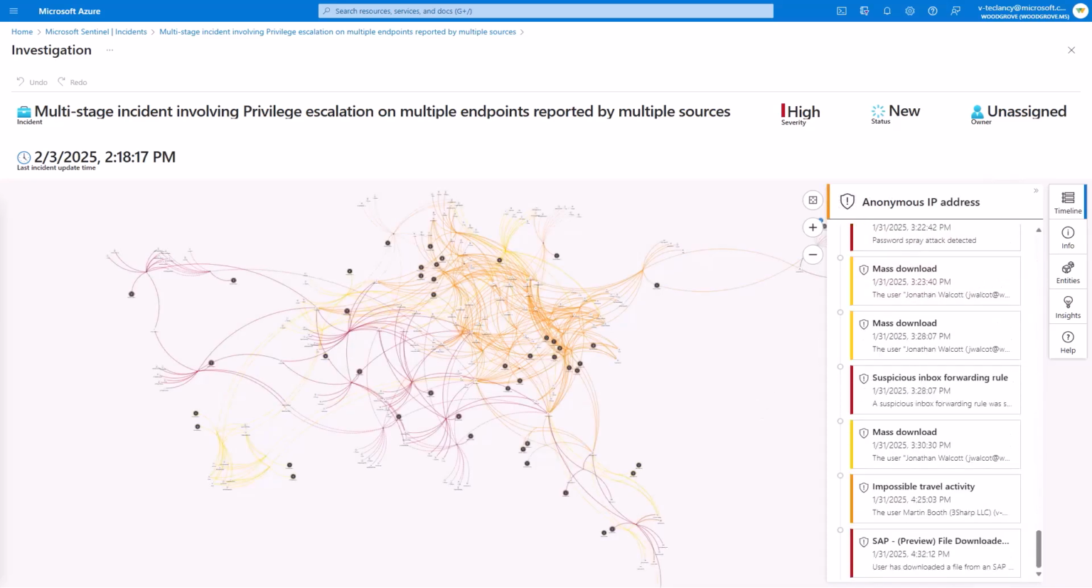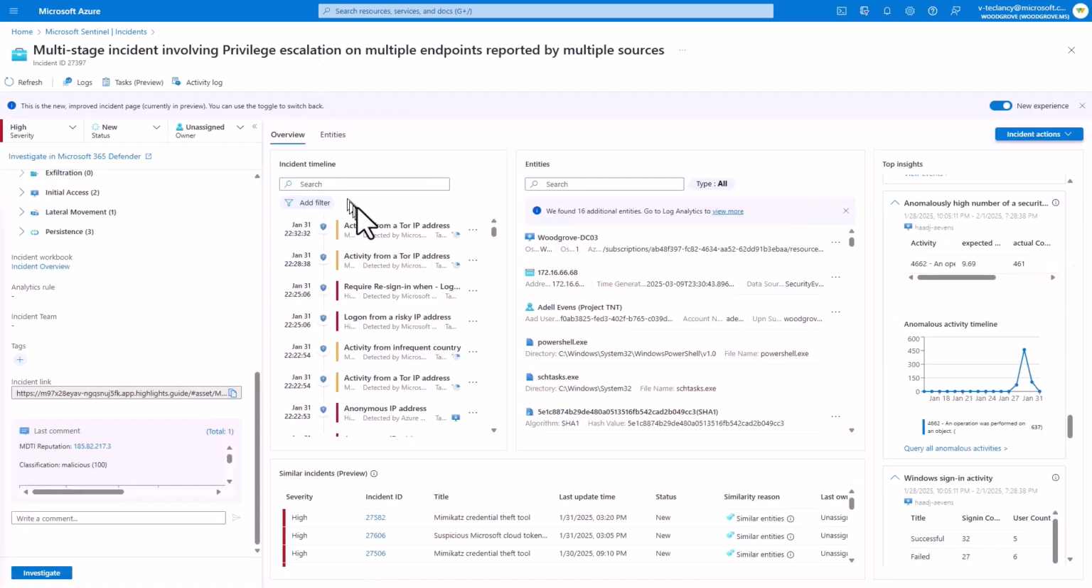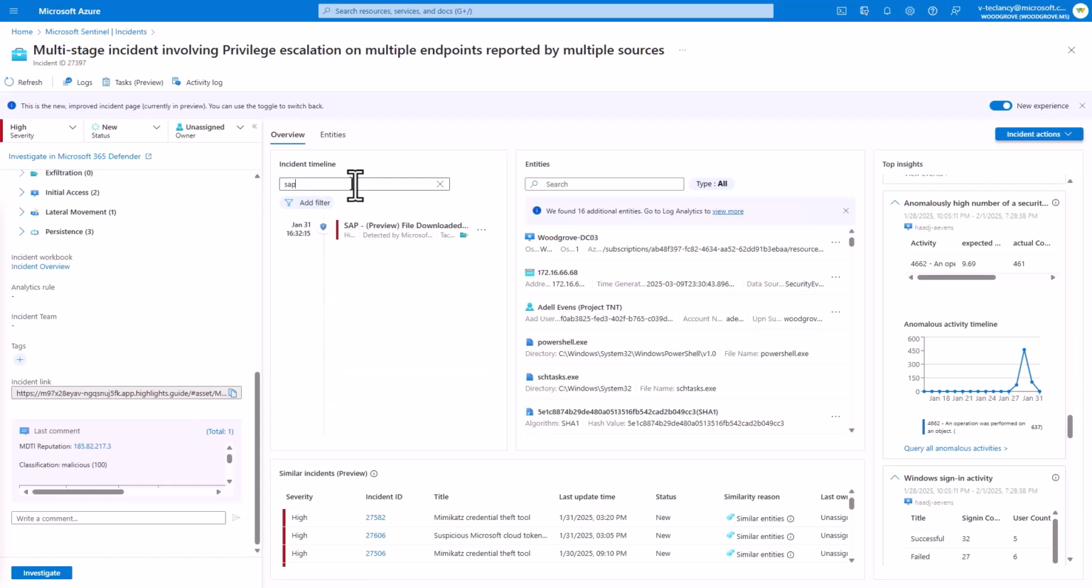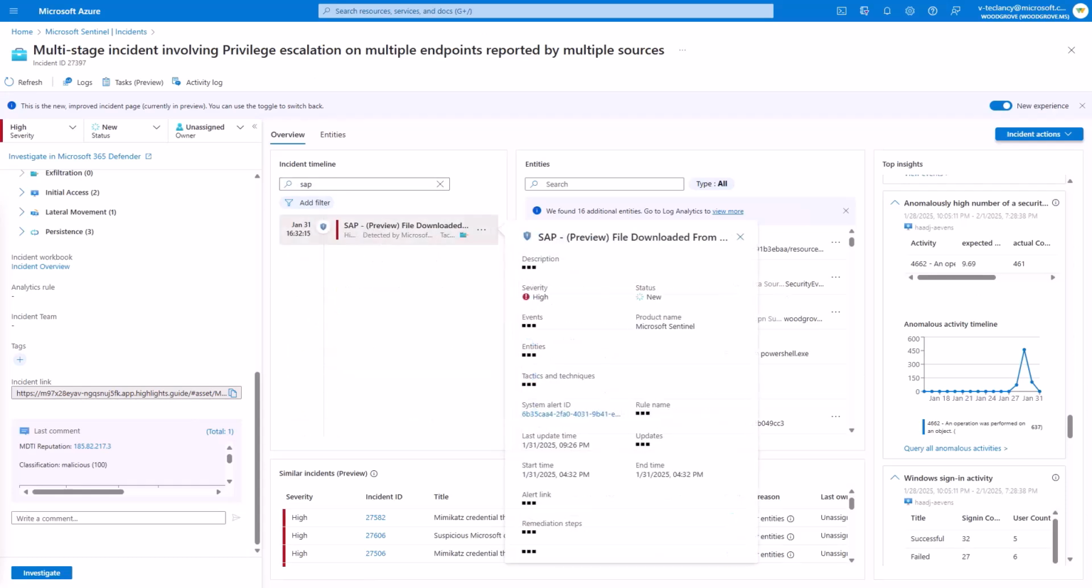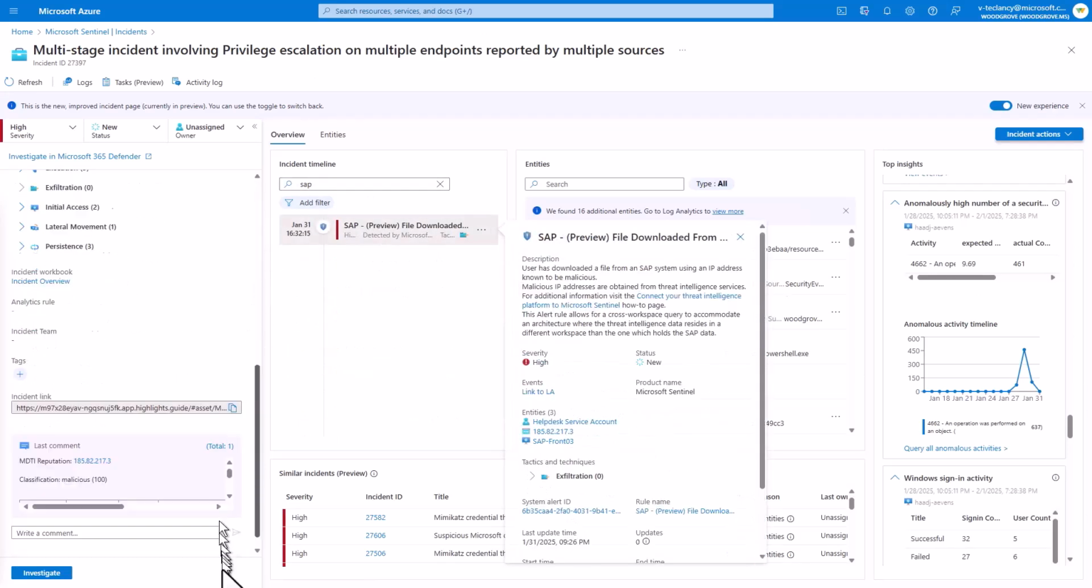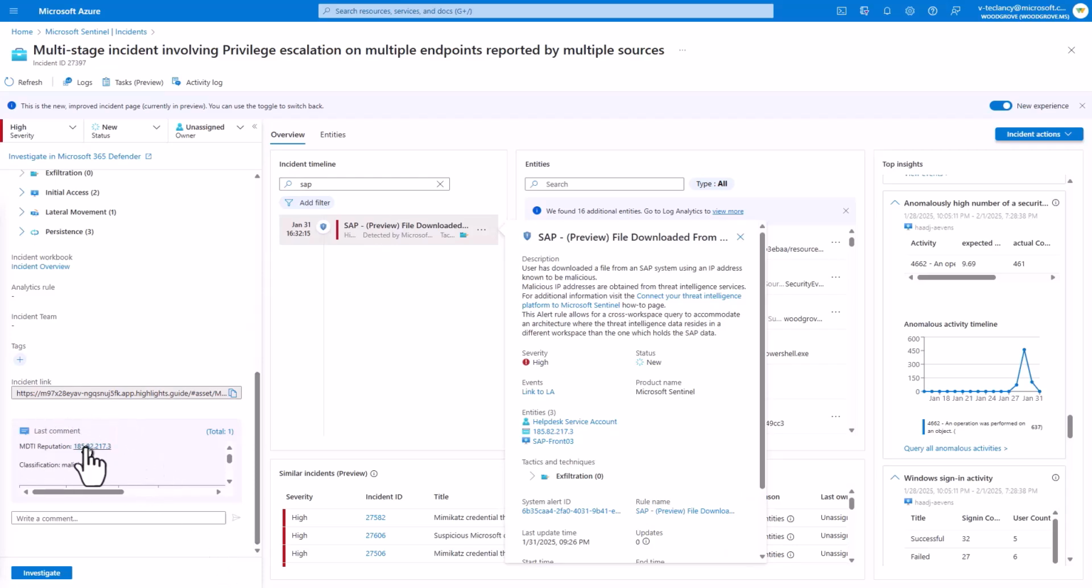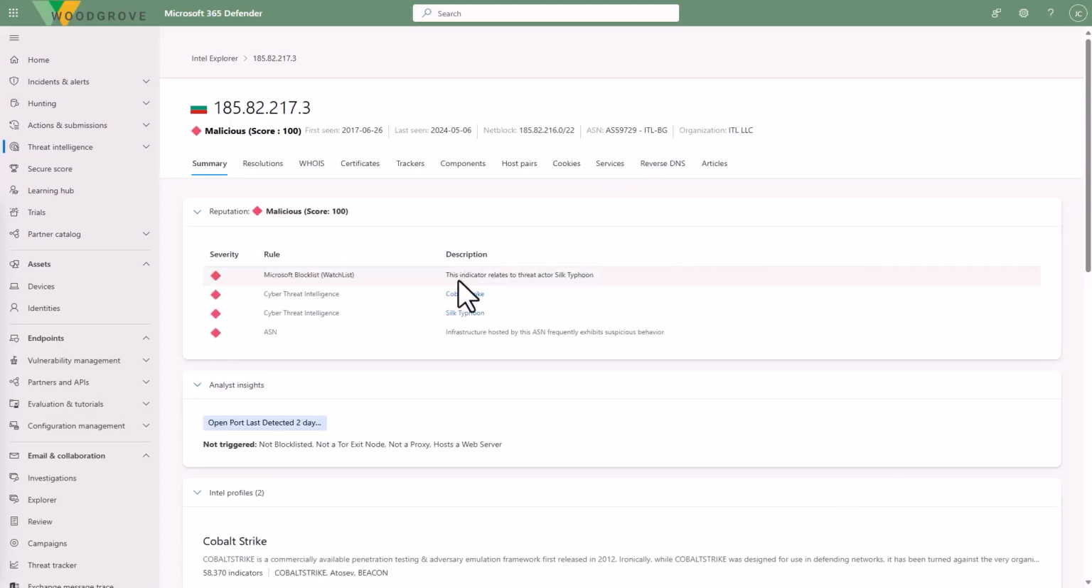Let's go back to the incident page to continue our investigation, and let's search for SAP alerts in the incident timeline, and let's then investigate this particular SAP alert. By scrolling down to the bottom of the left pane and clicking on this link, you will automatically open Microsoft Defender Threat Intelligence. You'll see that the IP address is associated with Silk Typhoon and Cobalt Strike. From here you can continue your investigation in MDTI.